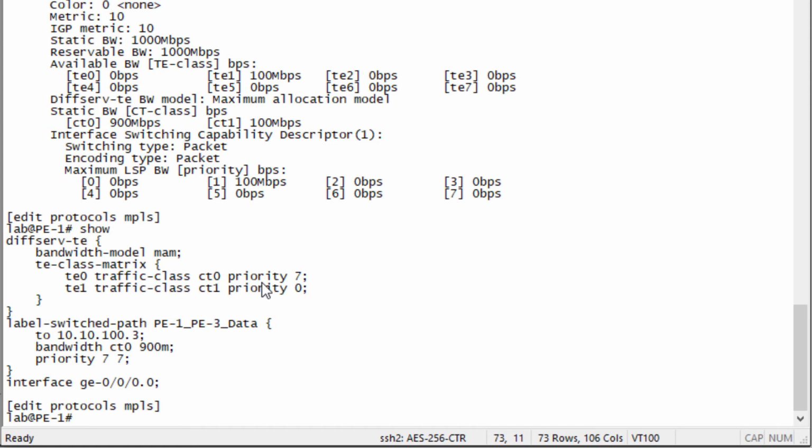Okay, great. So on PE1, we have one LSP configured. Now let's configure the voice LSP and see what happens. Which path do you think it's going to take? Ask yourself that right now. Is it going to take that shortest path, or is it going to take the longer path? Let's find out. This is going towards PE4.